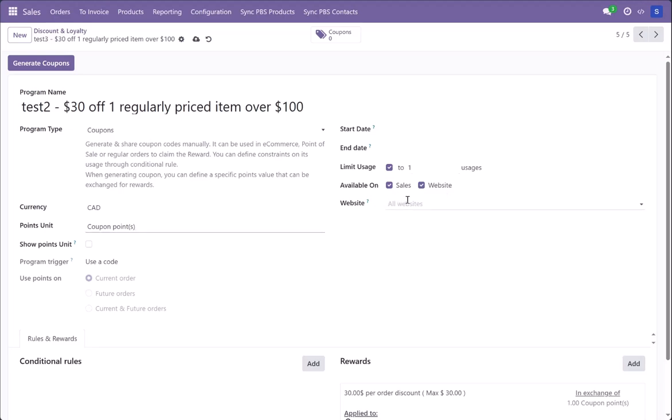So if you want them available on the website or in the back end when writing quotes or sale orders, tick off whatever is relevant. If you have multiple websites and you only want it available on one of those sites, then you can choose the website here. Otherwise, leave this blank and it will be published on all of them.